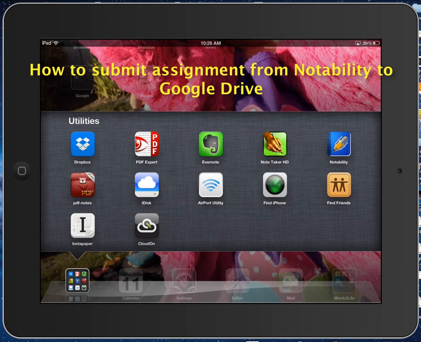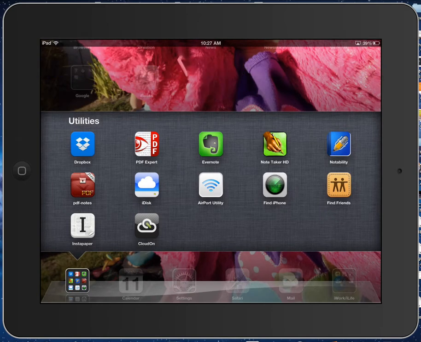Hello, this video is going to show you how to submit an assignment from Notability to your Google Drive folder. You would use this if you have a teacher that says they want to collect assignments using Google Drive. This is once you have already set up the folder and shared the folder. If you don't know how to do that, I have a previous video that shows you those steps. Once you have that folder shared with your teacher, this is how you do it.